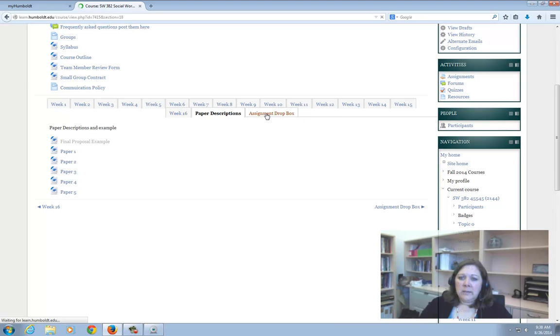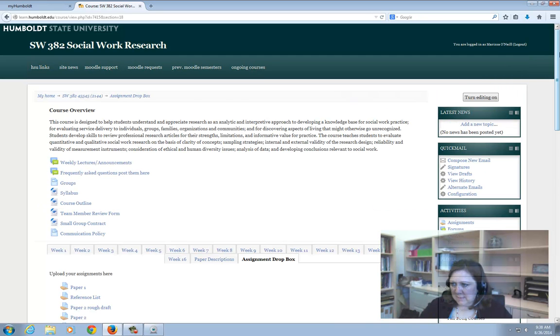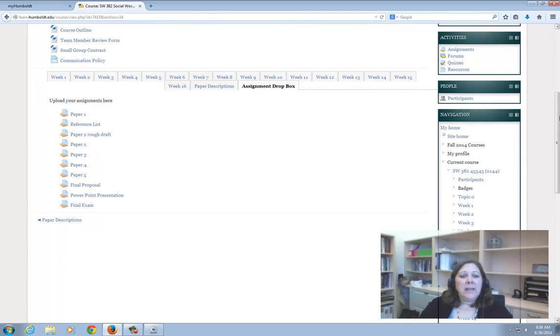And then we've got assignment Dropbox next to the paper description tab, and this is where you will upload your assignment. Okay, so one person from each group will upload the group assignments there.